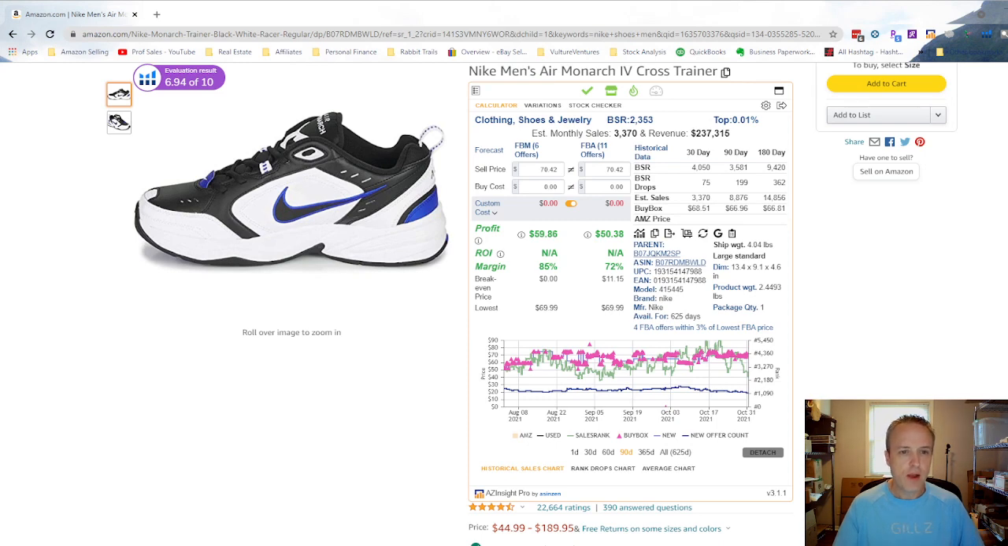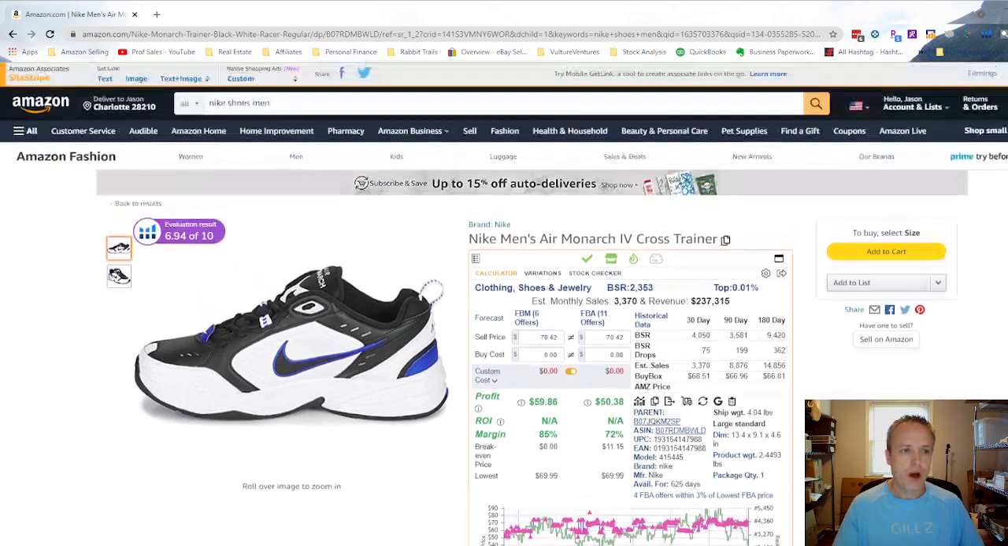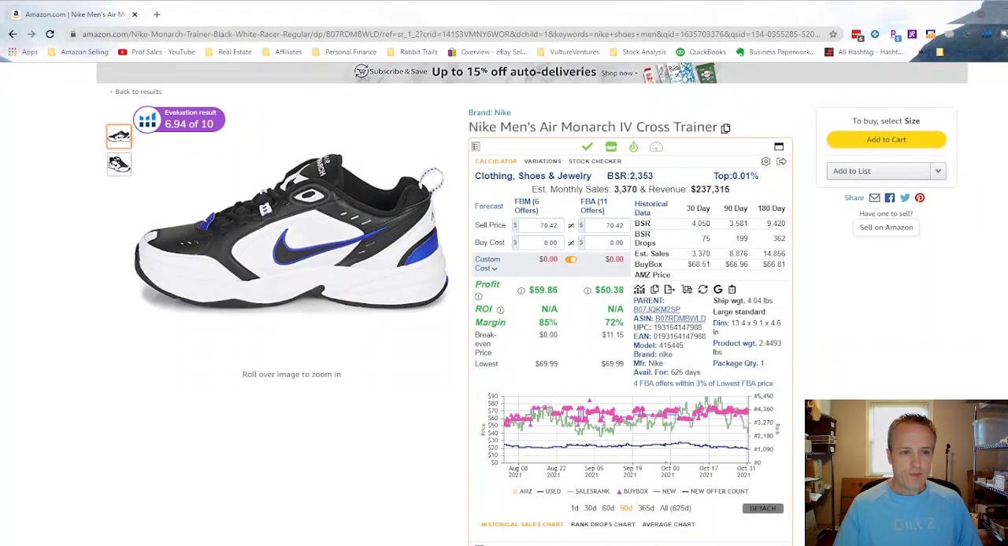So you can see here I have a page opened up on Amazon of this Nike Men's Air Monarch 4 cross trainer. And this particular shoe right now has a sale price of $70.42. Now, there's not a buy box right now. It looks like this one might be suppressed, but that's the current offer. If we go over here to other offers and so on, we'd be able to see it. So the question becomes, at $70.42, is it worth it to buy this shoe?